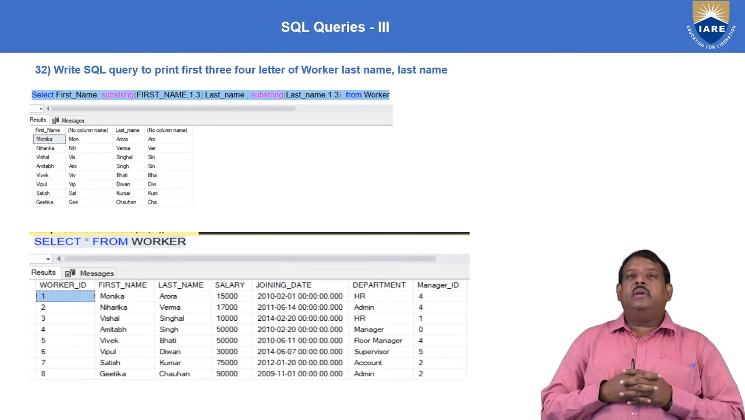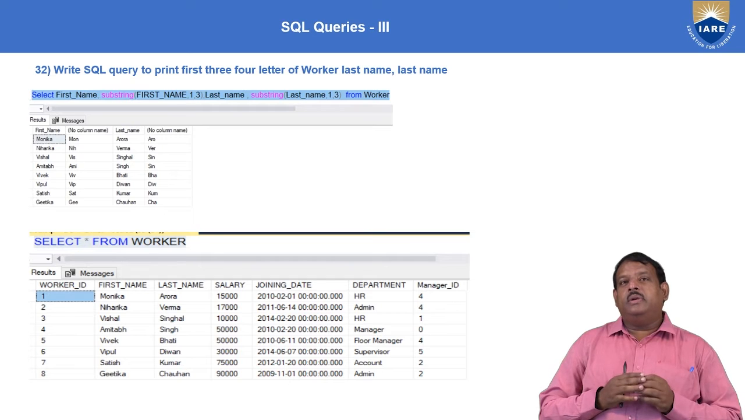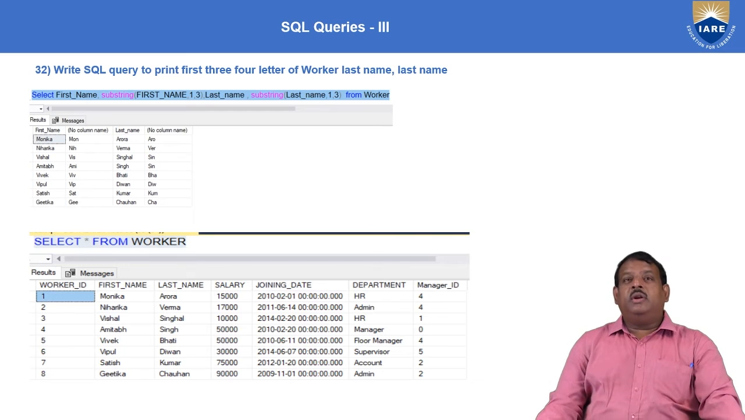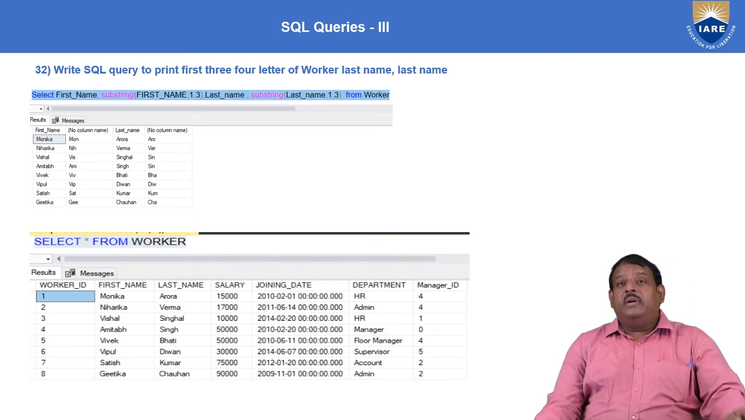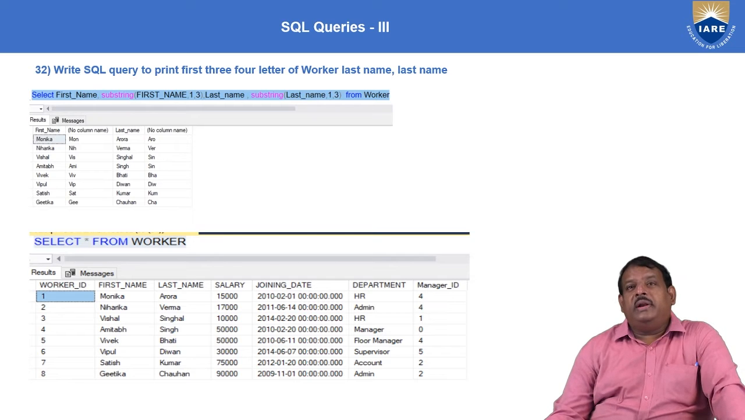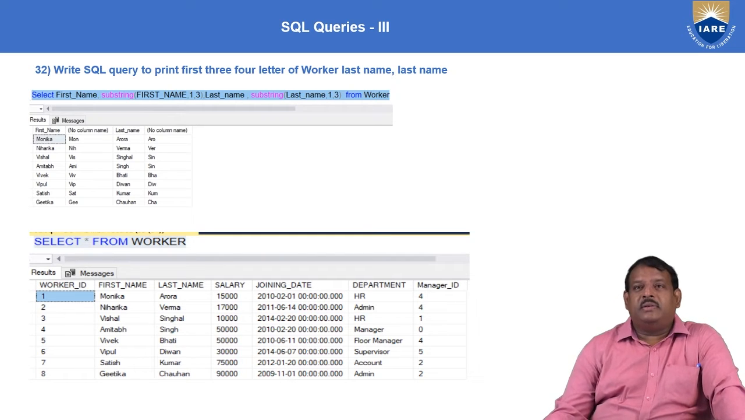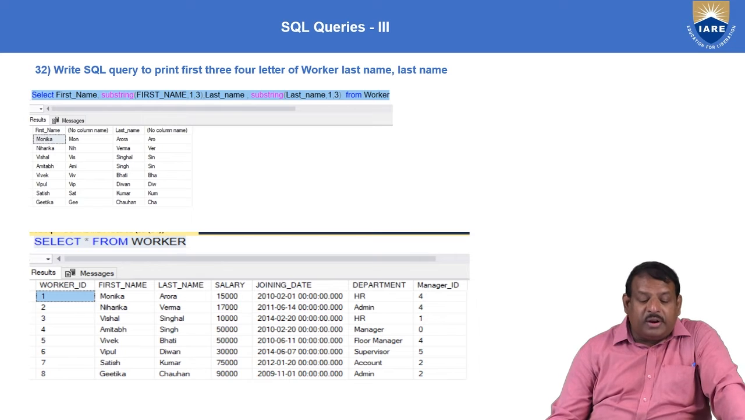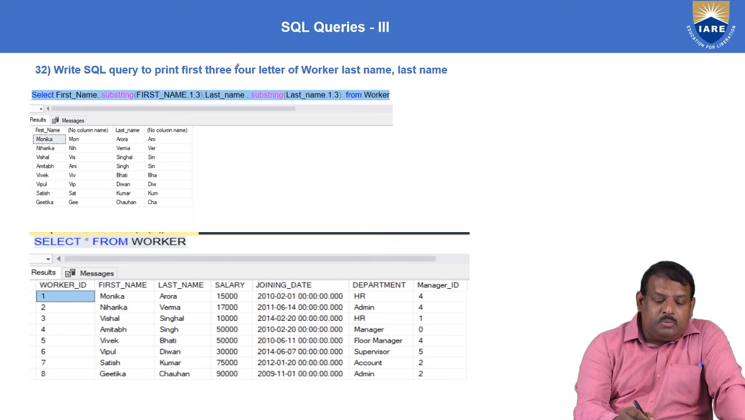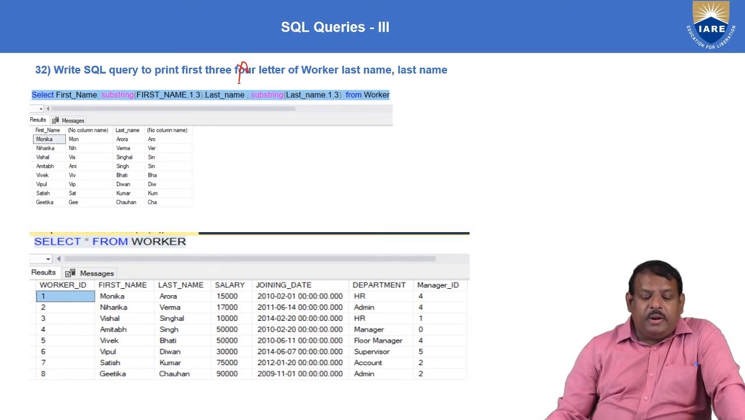Now we'll see the substring function. Now we'll try to learn the substring function. The query asks us to print the first four letters of the worker's last name. Is it the first four letters, I believe? It is the first three letters. Okay, just remove this. So the question is to print the first three letters of the worker's last name.